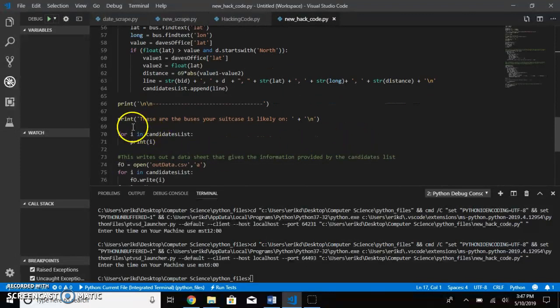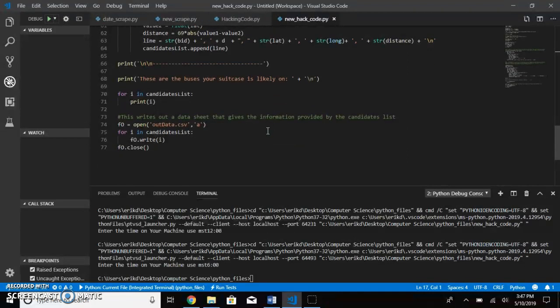I added a print that gives the user a little bit more functionality. It just makes it easier on the eyes to see what information you're getting as an output.